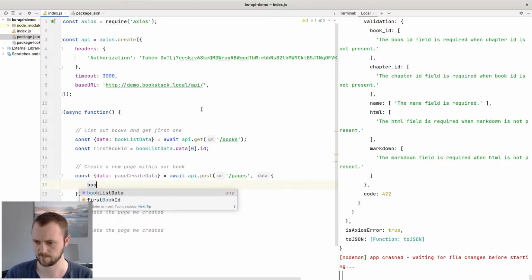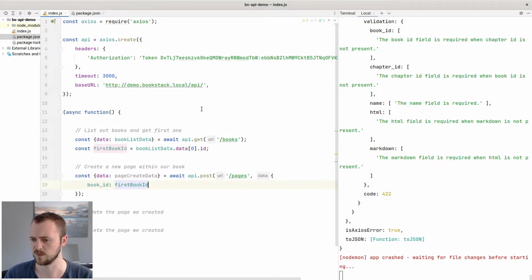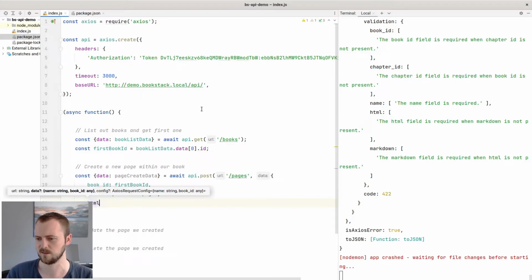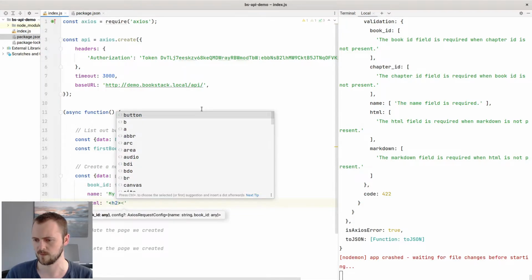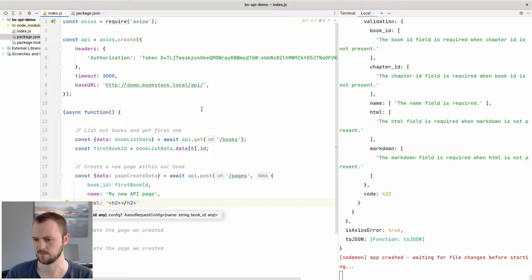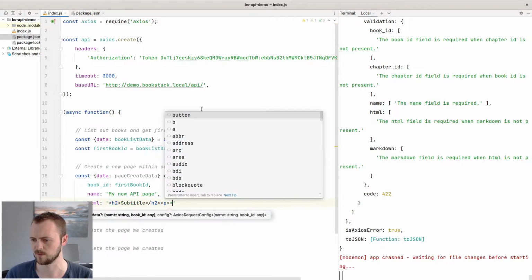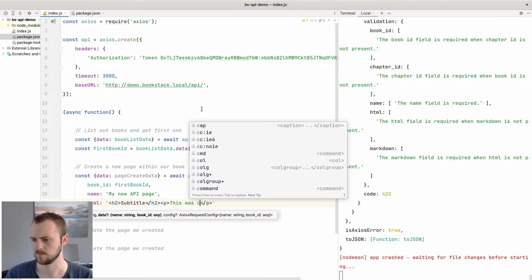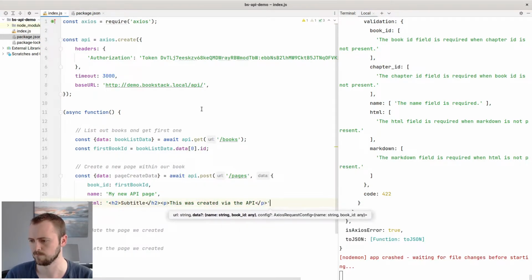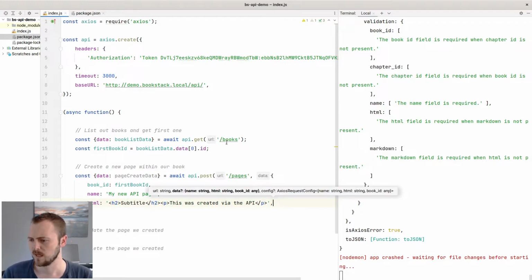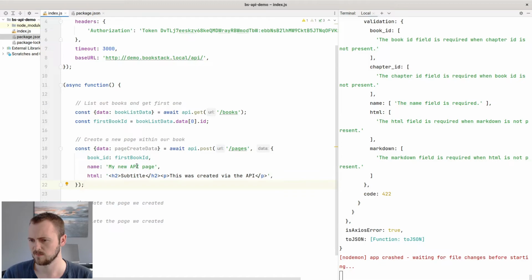So we needed a book ID. And then we can use our first book ID that we fetched above. We need a name. My new API page. And we need some content. So let's send in some HTML based content. Just create a header. And then some paragraph content. Okay, and I think that's everything which we needed.